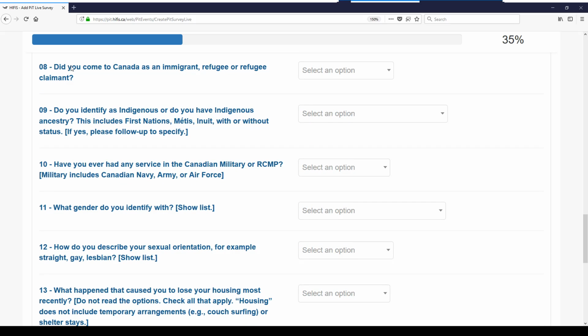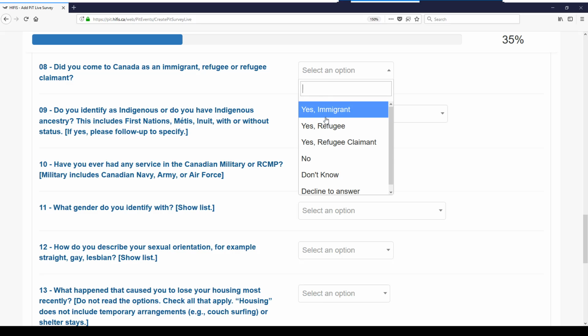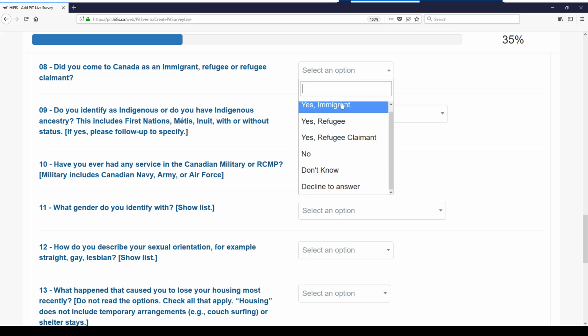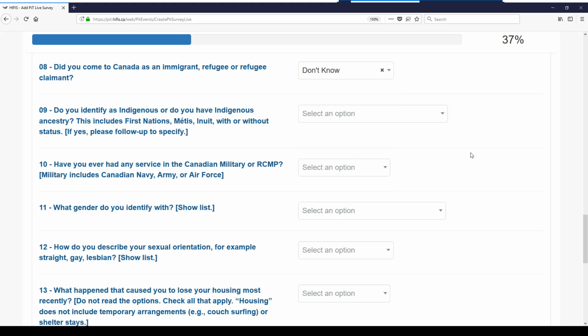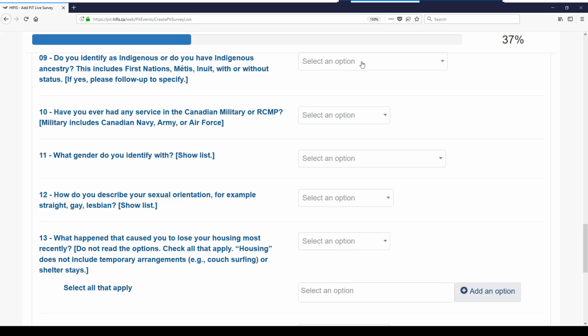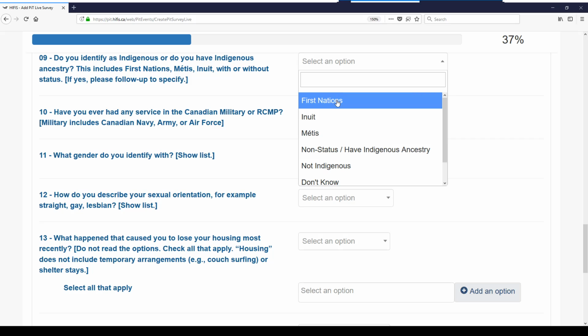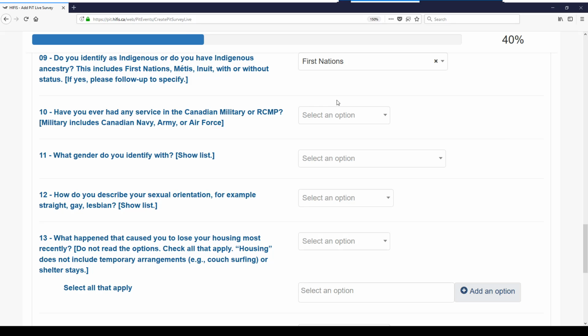Some of these questions, such as did you come to Canada as an immigrant, refugee, or refugee claimant, are a single drop-down menu. Either yes, they're an immigrant, yes, they're a refugee, no, or they could say they don't know or decline to answer. It's just one response. Do you identify as Indigenous or do you have Indigenous ancestry? Again, there may be follow-up questions to this. For example, what community are you from?